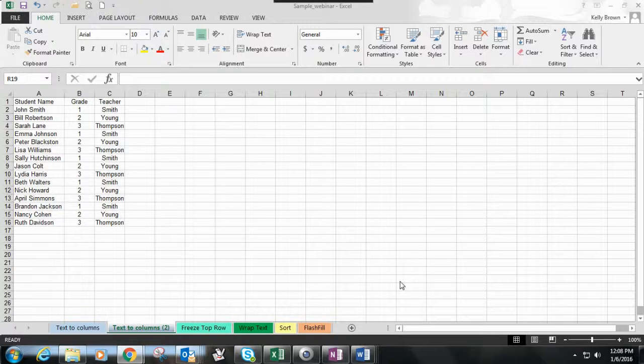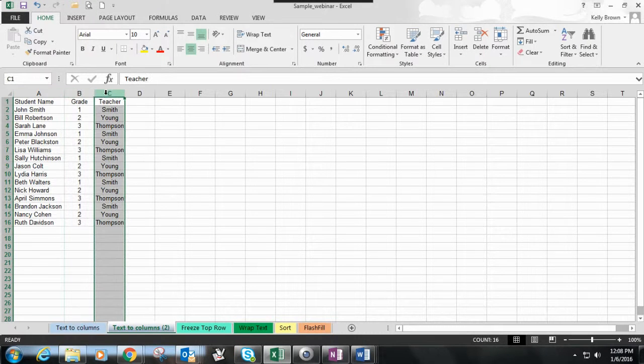This is a follow-up to my previous text-to-columns video. When you are doing text-to-columns and there is data right next to the columns that you want to separate, as there are here, because here's the column that has the first name and last name, and right next to it is a column for grade and teacher, there's something you need to watch for.